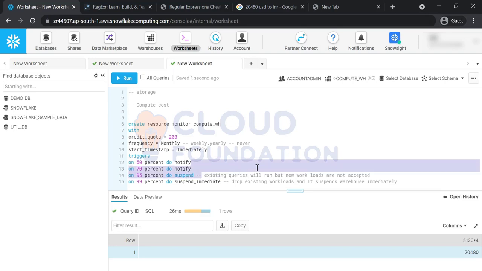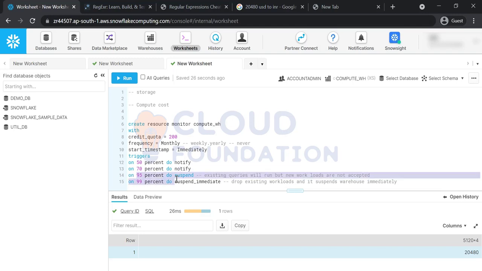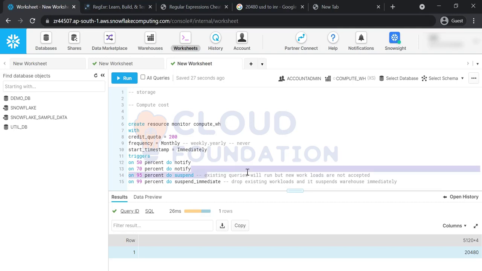So let's say Arun's query is running, and while it is running, it reached 95%. But this query needs another half an hour to complete. In that case, it won't stop this virtual warehouse. It lets the virtual warehouse keep running. But let's say in the meantime Vamshi submitted his query, it won't accept Vamshi's query, but it won't suspend Arun's query either. Arun's query will keep on running. But when I say suspend immediate, what will happen? Arun's query will be stopped immediately.